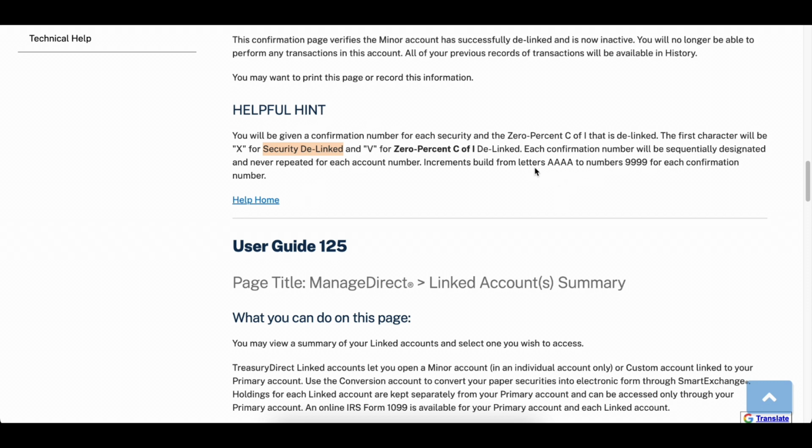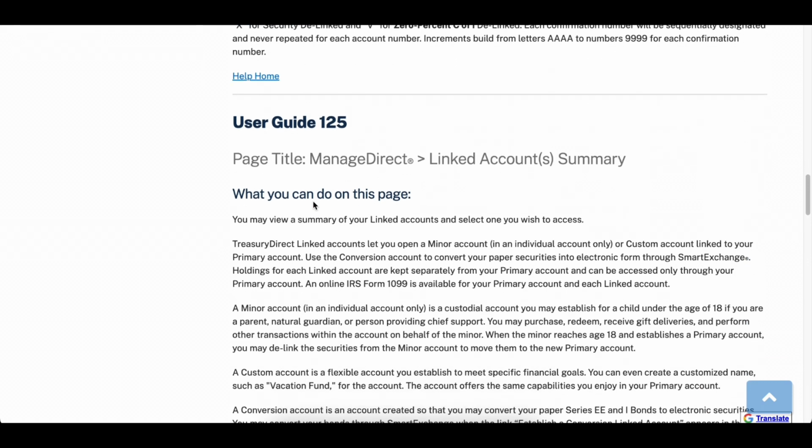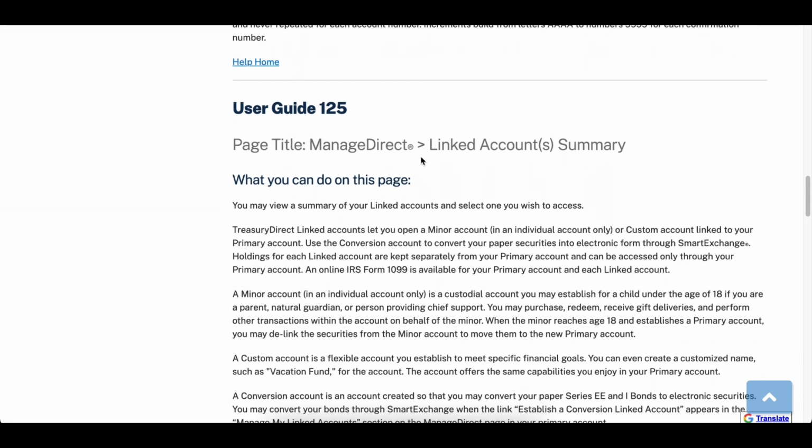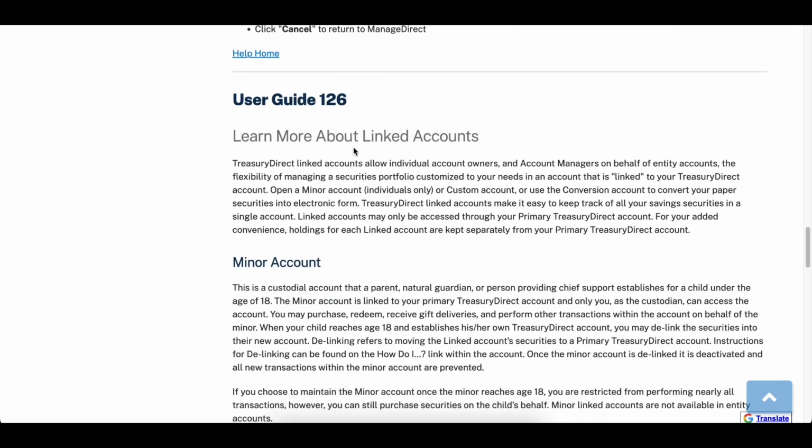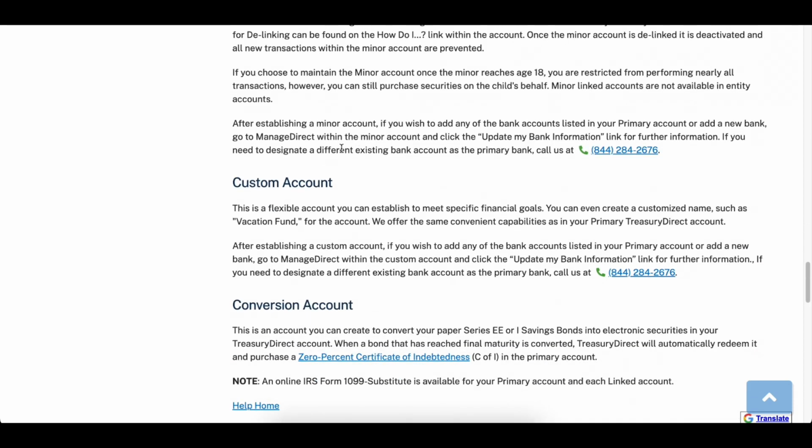Let's see. Each confirmation number will be subsequently designated and never repeated for each account number. Increments build from letters AAAA to numbers 9999 for each confirmation number. See, linked accounts. Okay. You're on this page, you may review the... Let's see what it's doing right here. About linking accounts. Okay, you pretty much can.